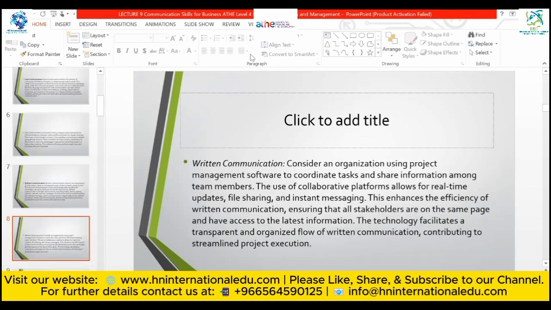For example, consider an organization using project management software to coordinate tasks and share information among team members. The use of collaborative platforms allows for real-time updates, file sharing, and instant messaging. This enhances the efficiency of written communication, ensuring that all stakeholders are on the same page and have access to the latest information. The tech facilitates a transparent and organized flow of written communication, contributing to streamlined project execution.